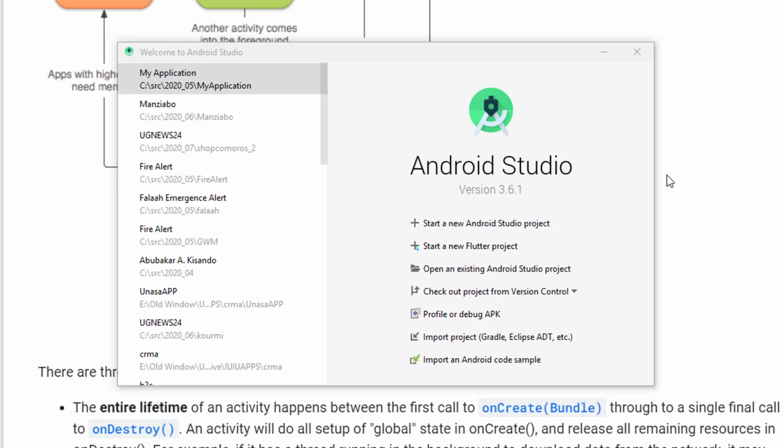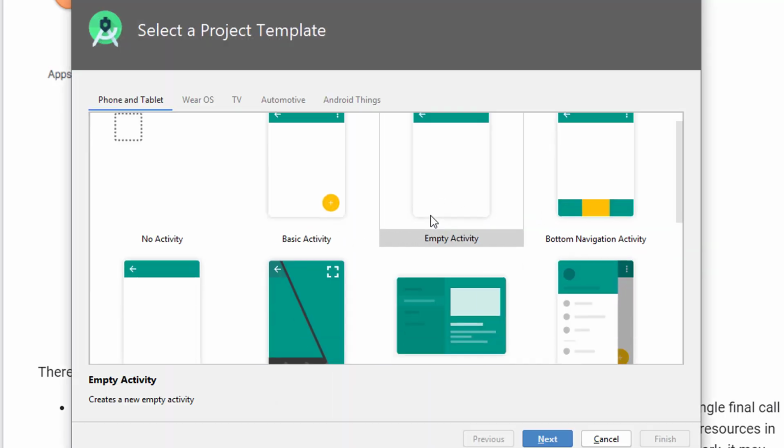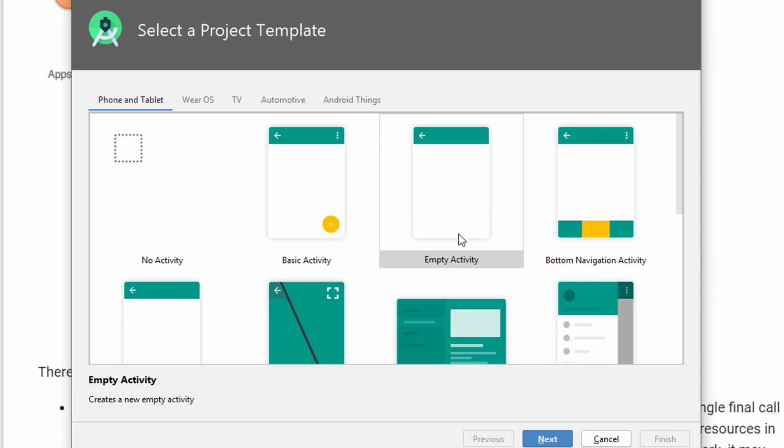Welcome to the second part of the Android activity life cycle. In this video, we are going to implement the previous activity events that we looked at. So I'm going to create a new project by simply clicking create new project, and it will process. I'm going to start by creating just an empty activity.